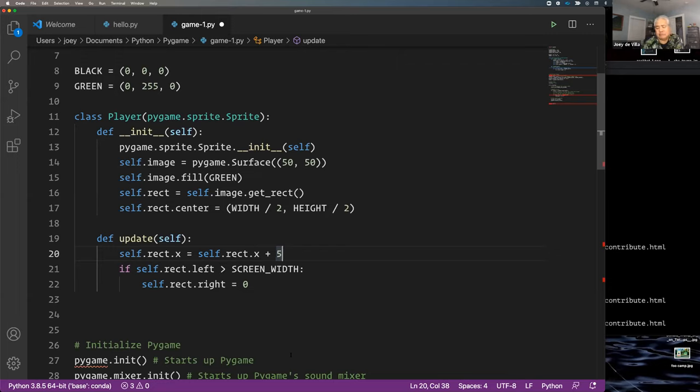I'll give you a moment to type that all in. We have to do just a tiny bit more setup, but then we'll actually be able to see this thing in action.